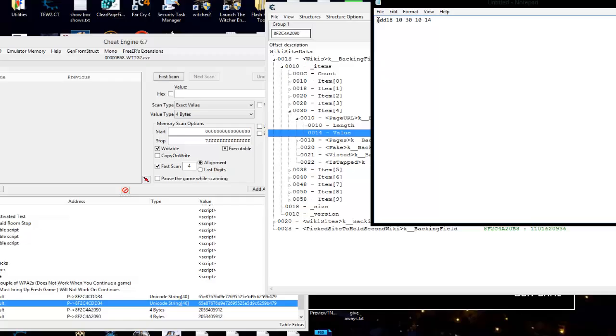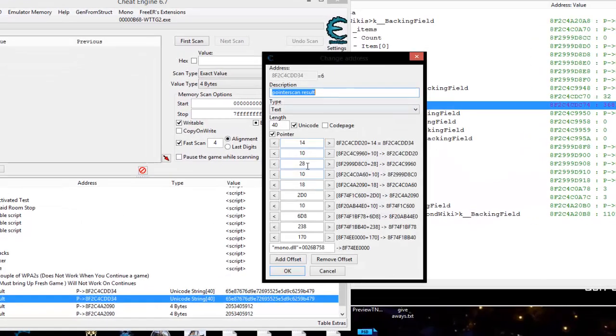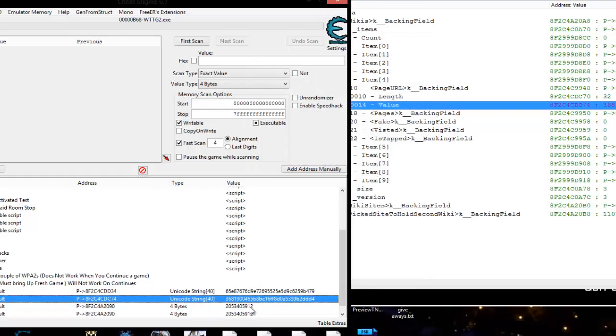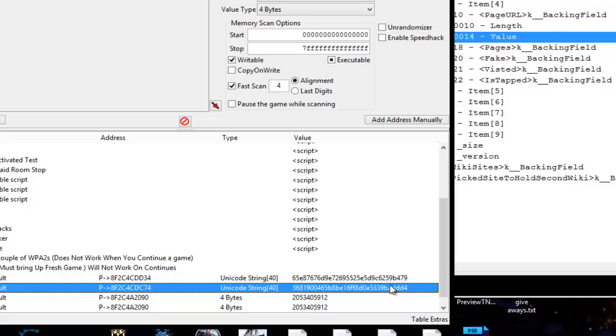Let's do that differently. Let me copy that. I'll just leave myself a little note right here saying that one equals Wiki 2. This one equals Wiki 3. All we had to do is change that one offset. So in the next one, after we have the pointers, we just need to change this one to 30. And boom, there's our Wiki 3.